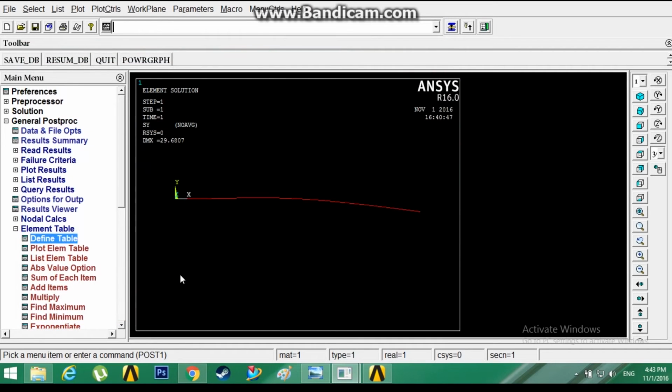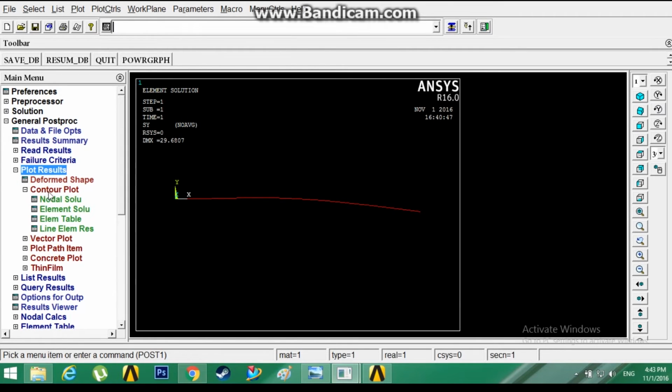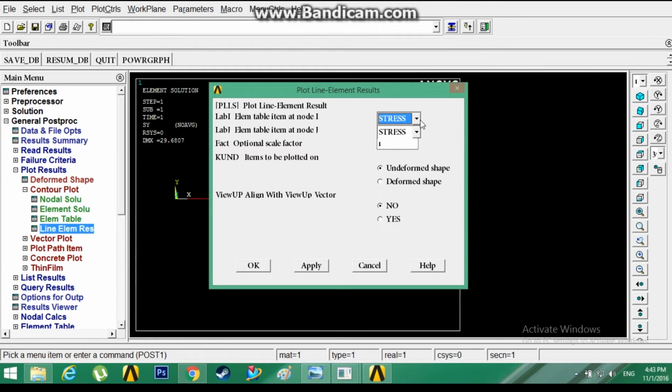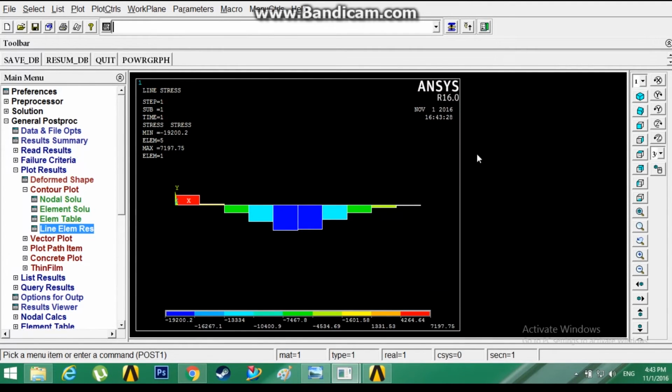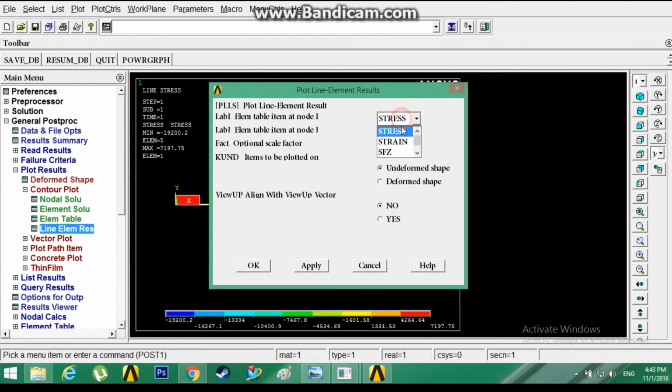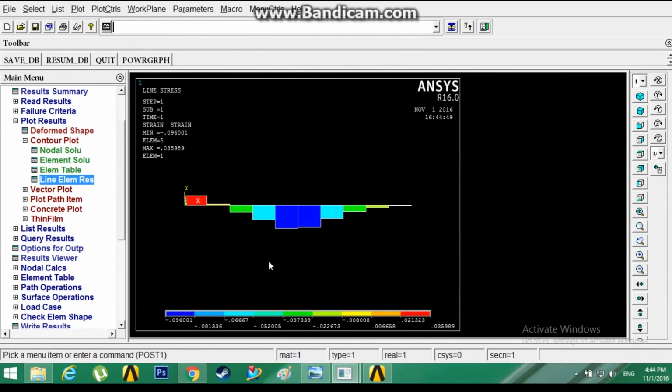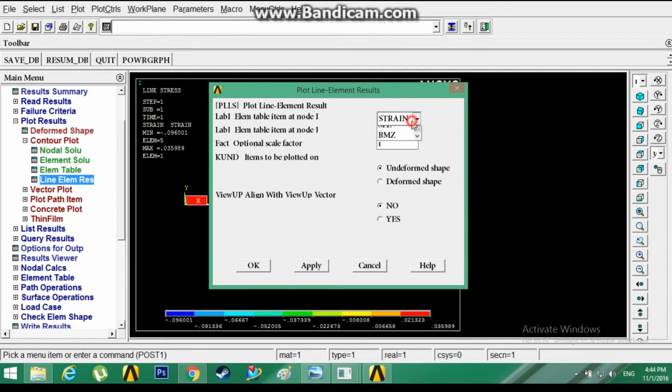Close this. Now go to plot results, contour plot, line element results, say stress for I and J, and click OK. You will be able to see stress distribution. Now go to line element results, put strain for I and J, click OK. You will be able to see strain distribution. Similarly for shear force and bending moment too.